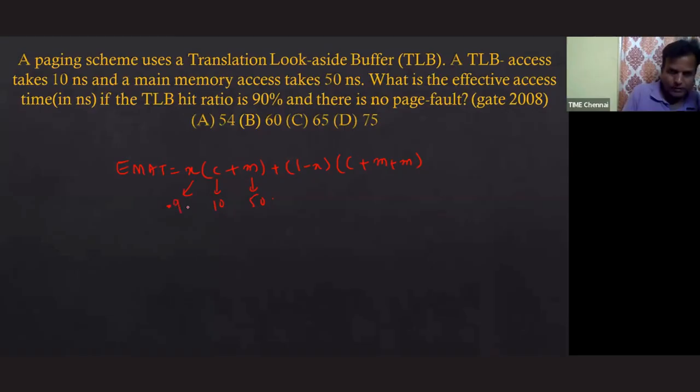90% I'm writing as 0.9. Okay, fine. And there is no page fault also. Okay, let's see what is the answer for this one. So this collectively is 0.1 and this is 10 and it is 50 and 50.